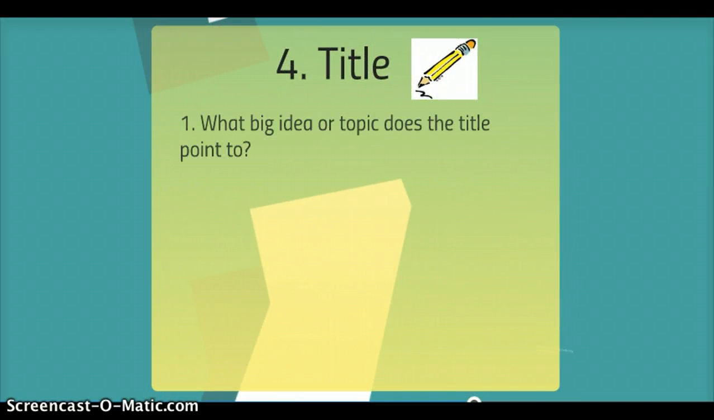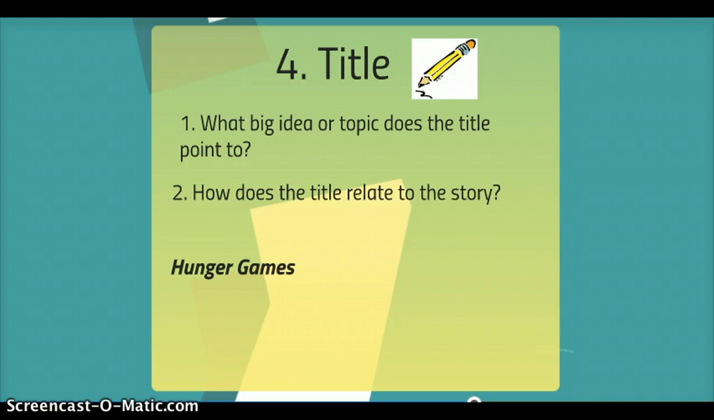Finally, we can always look at the title. What big idea or topic does the title point to? It may even mention it, but not always. And then, how does the title relate to the story? When you can answer those two questions, they can give you a hint as to what the theme topic is.